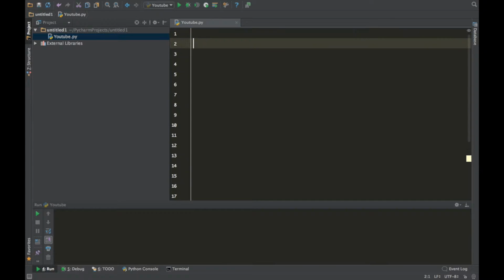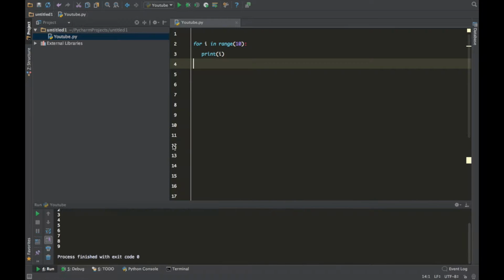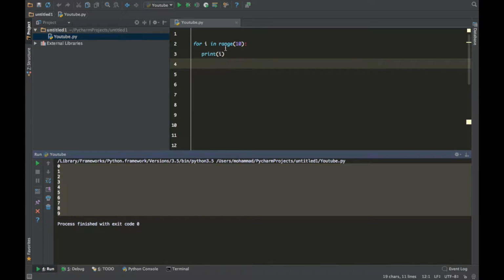Alright, so what range is basically this. Let me just create a for loop: for i in range, and I'm going to show you what it does in a second. Just put 10 here and print out i. If you run it, it will print out 10 numbers. What range is used for is, what if you want to print 10 numbers, or you want to start in a specific place or end in another specific place. This is really useful. Range needs at least one parameter.